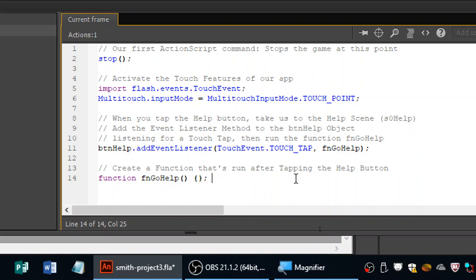So we're setting up here, what does it mean when we want to run the command fn goHelp? That doesn't exist. In the list of 200 commands of ActionScript, fn goHelp doesn't exist. We're defining it. So we're creating a function that's run after tapping the help button.